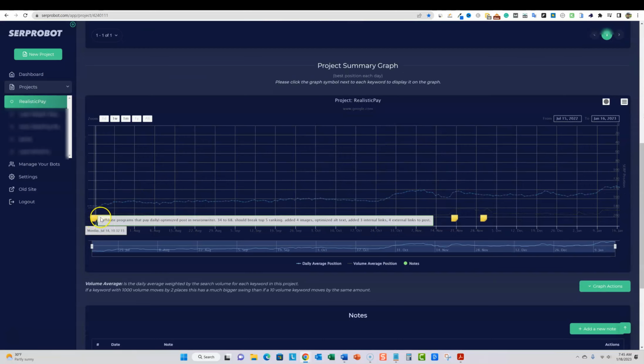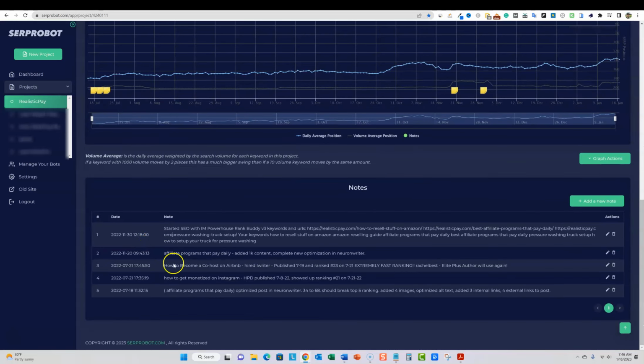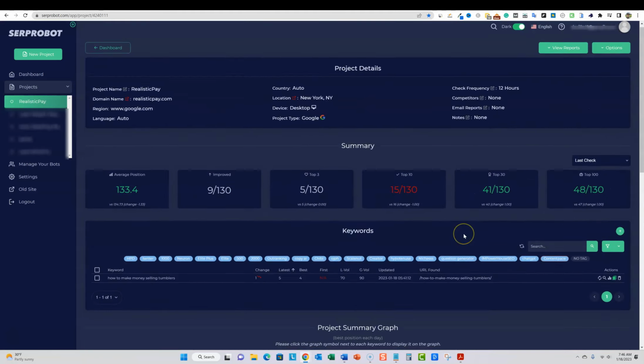You can actually make notes right here. Like right here, I did something over here, affiliate programs that pay daily, optimized post in Neuron Writer, and I added what I did, right? So you can add notes to the keywords.